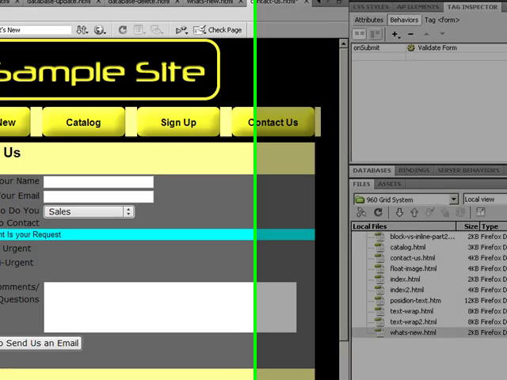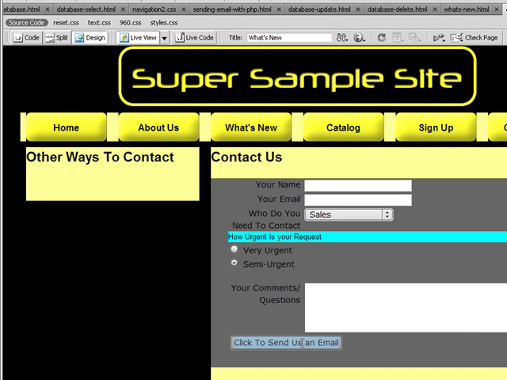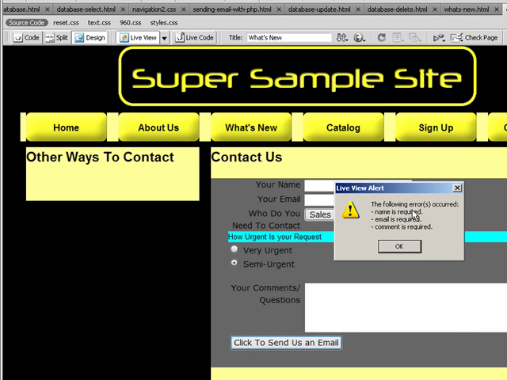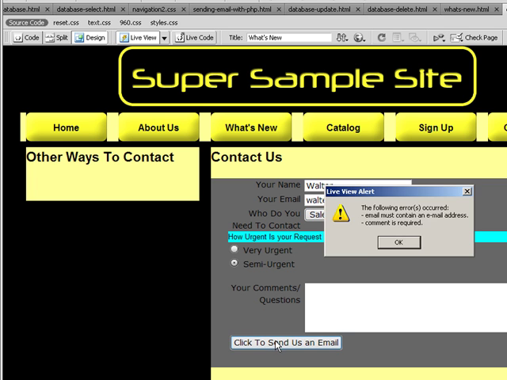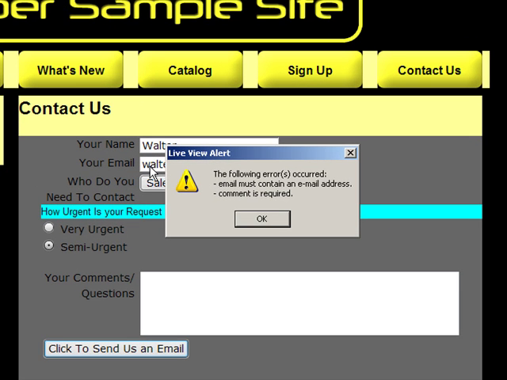If I go to Live View to test this out, and I click here, you notice it's going to generate an error message saying my name is required, email is required, comments required. I put in my name, and put in my name again, click this, send us an email. You notice that now that it sees I have something in my email field, it's going to let that go, but it says, hey, your email must contain an email address.